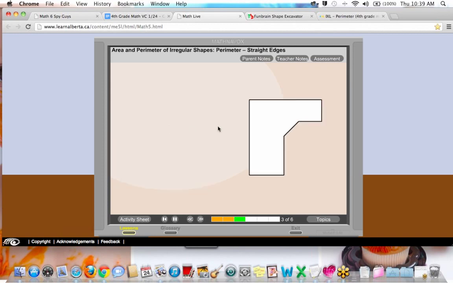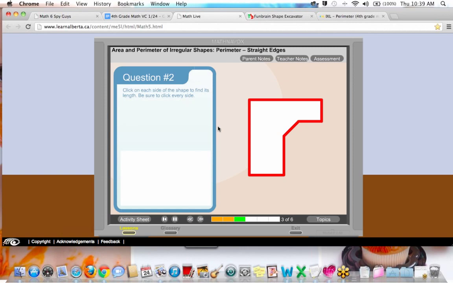Let's find the perimeter of another irregular shape. Click on each side of the shape to find its length. Be sure to click every side. Okay, so perimeter, again, isn't quite as difficult because it's just finding the length around it. So I'm going to go ahead and click on each one of these sides, and you're going to need to write down the number so that when it's your turn to find the perimeter, you have all the numbers written down.